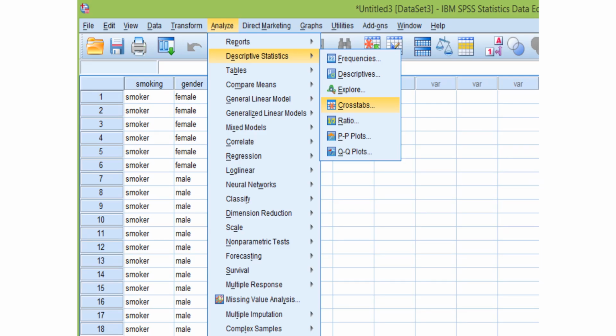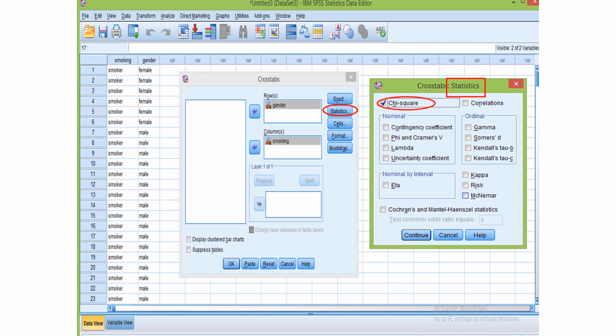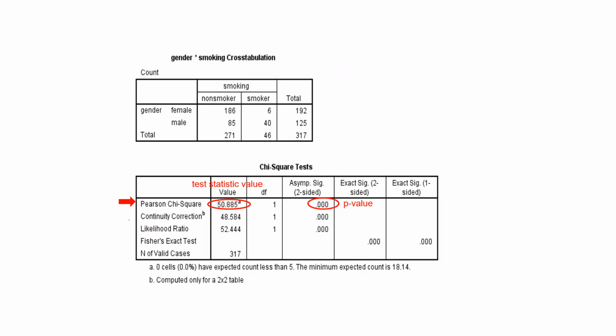This is how it is generated in SPSS. Transfer gender as the row variable and smoking status as the column variable. Then click on chi-square as the test statistic. The output shows the test statistic value and the p-value for the test.